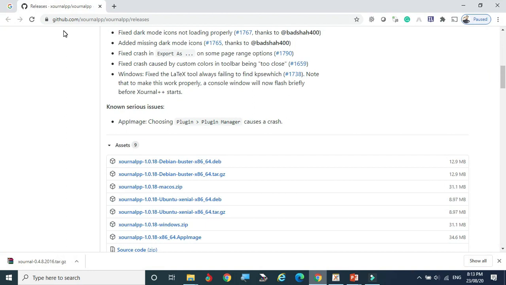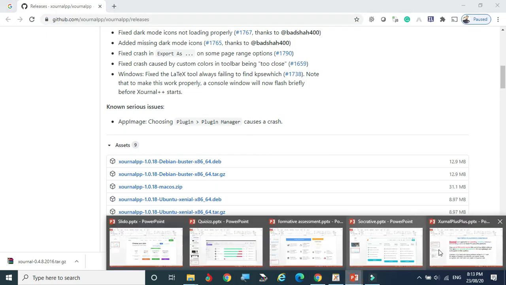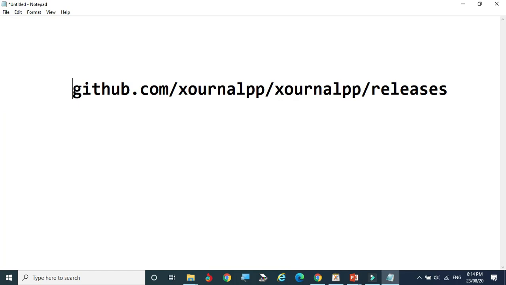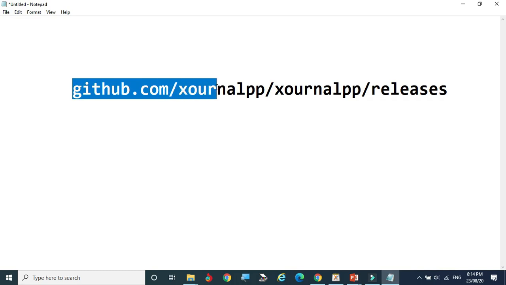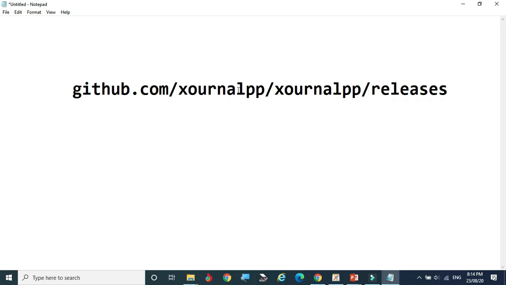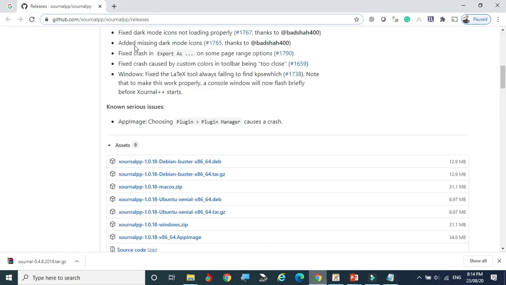So here we can notice in the browser bar, this is the link. There you can find github.com/xournalpp, Xournal++, and Xournal++ releases. See, that is what we are noticing here.